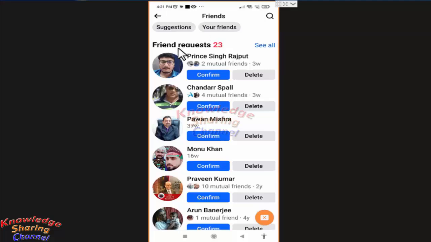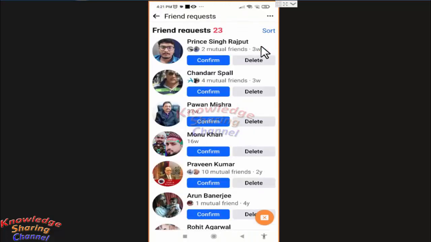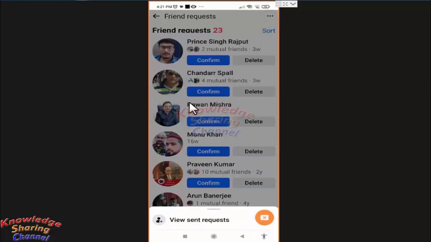Now here you will find a list of all the friend requests which you have received. Now to see friend requests which you have sent, you simply need to press on See All. Now here you will find the option of three dots. Press on it. Now the View Sent Requests option will pop up. Press on it.